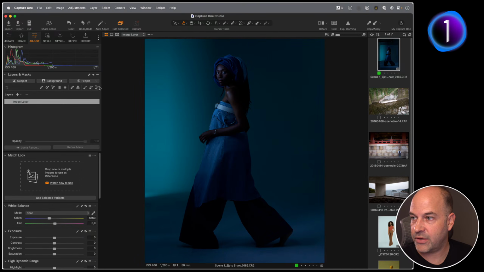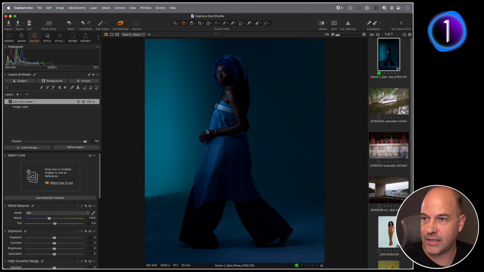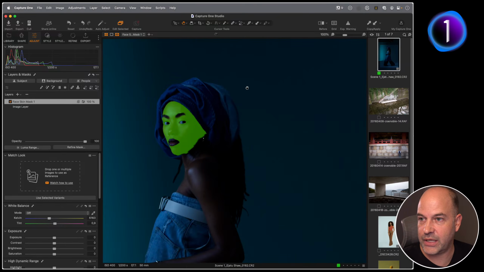So let's reset those, and then we're going to go for face, create mask, and see what happens with this. There you go. So there's your face mask. Don't worry if you've got an underexposed image or anything like that. Because Capture One, when it's creating subject mask, background mask, people masks, unbeknown to you, it will actually do an exposure correction or levels. I'm not entirely sure, but obviously lifting the exposure so it's easier to identify elements.